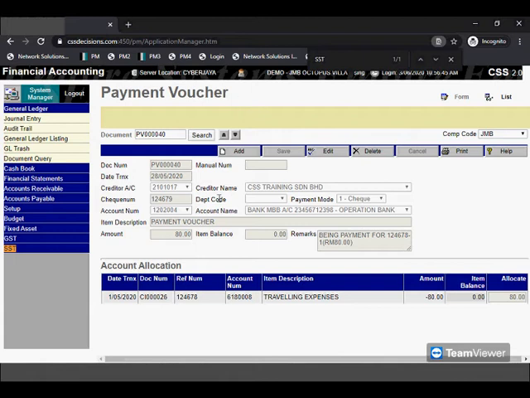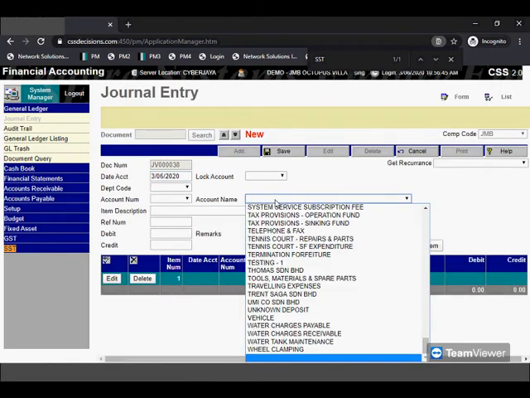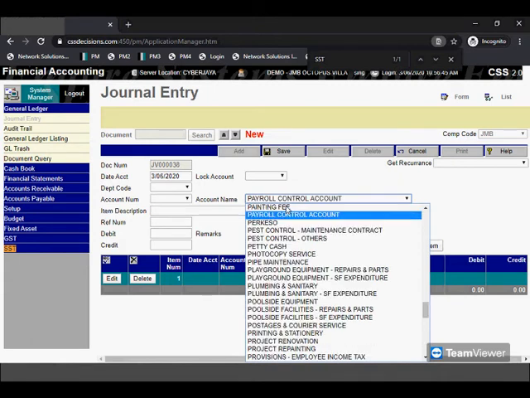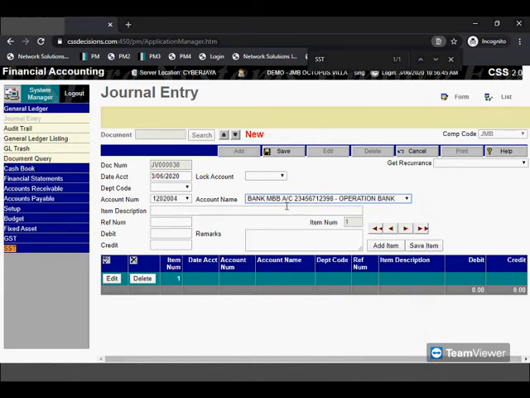Okay, so let's say this payment voucher, active ringgit, I'm check return. Something wrong in the signature. So I copy this payment voucher number, I go to the journal entry, I just add, and I just pass in the entry only. So basically it's the manual cancellation. This is for the operation bank.